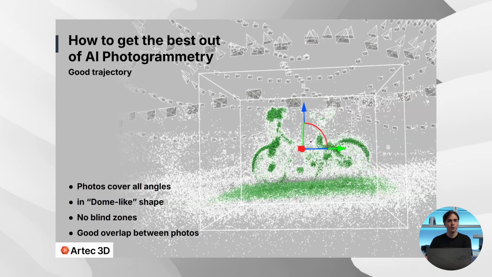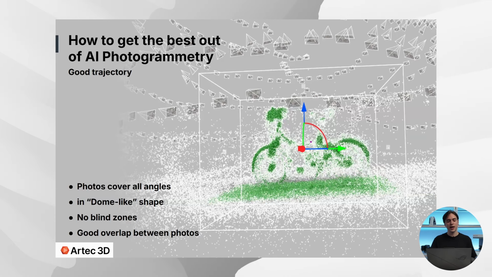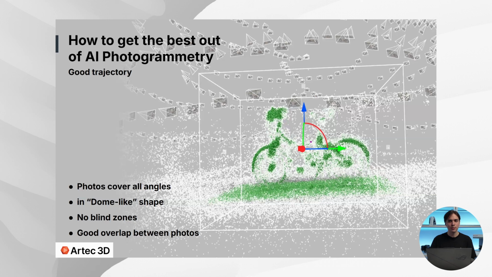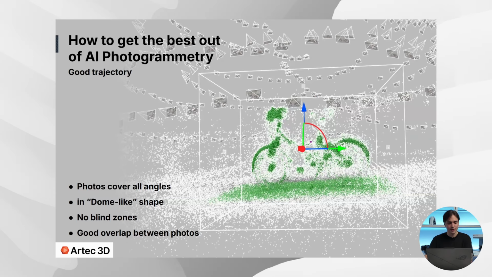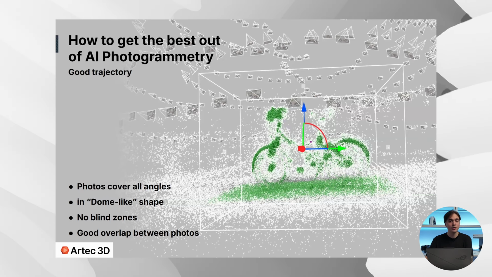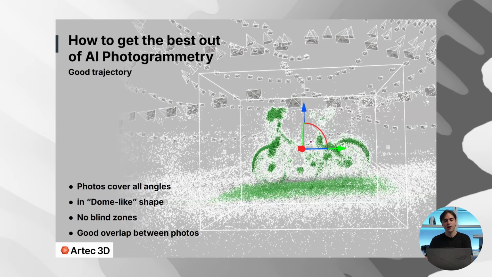It's also really important to cover all of the geometry, to not get any blind zones. If you have blind zones, then obviously the software does not know which geometry is positioned in this exact area. So that is why it is really important to have enough angles and enough photos. And finally, there should be a good overlap between those photos.